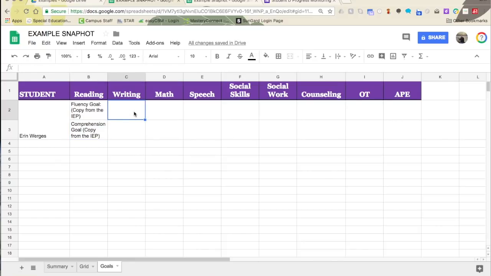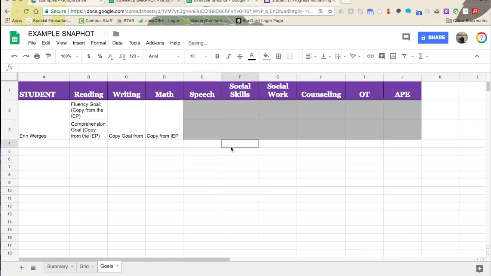And say my writing goal is to, and I'll take this straight out. So copy the writing goal from the IEP. And then if there's only one goal in that category, I'll merge these. And then math, I copied it from the IEP, and then I'm going to merge that because there's only one. And if I don't have these, I'm going to do like I did on the other documents and just blank them out.